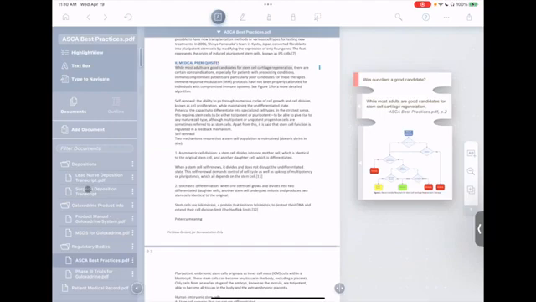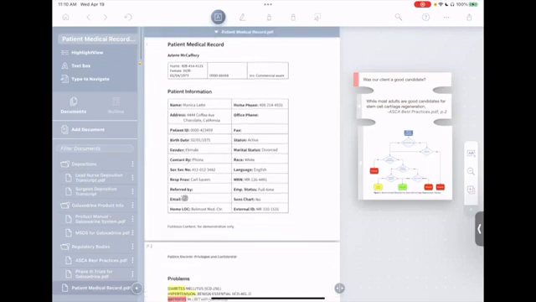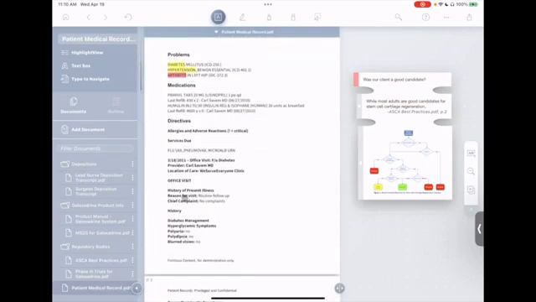To find out, I'll go back to the documents list here, go down to her patient medical record. And you see Arlene McCaffrey's medical record here. And we see that she has a few pre-existing conditions. She has diabetes, hypertension, and arthritis.